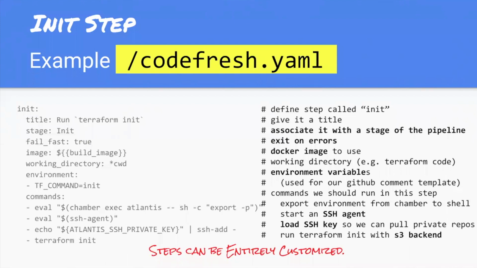So the init step, this is where you run Terraform init. And I want to point out some things here that a lot of people always ask us. One is, how do we get secrets into our Terraform environment? Well, our answer to that is we use Chamber. So we have a namespace where we put all of those secrets. In this case, it happens to be called Atlantis because we also use Atlantis. And in that namespace, we have things like our private SSH key. And this is how we can access private Git repos from within Terraform, from within Codefresh.